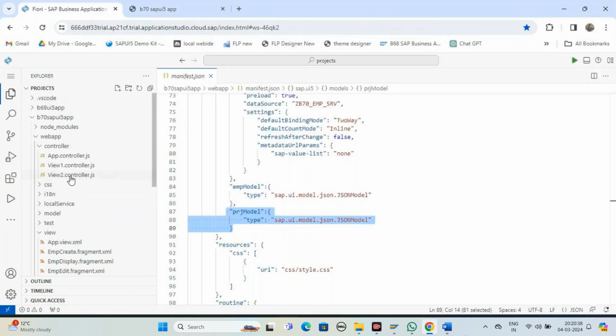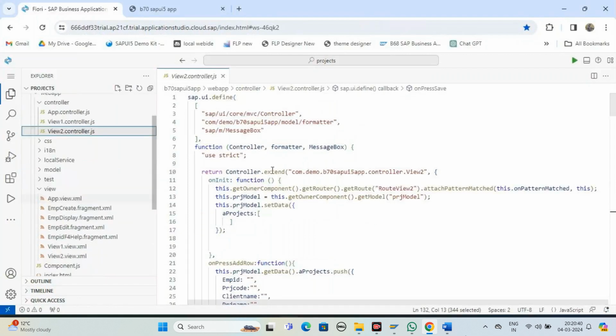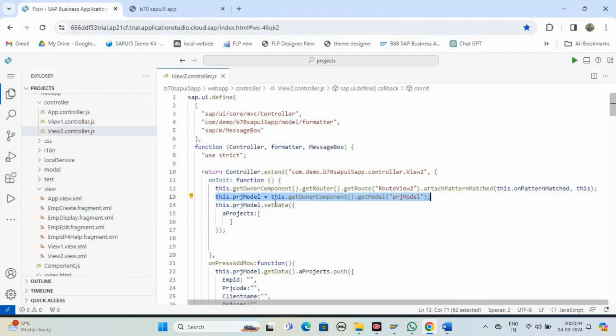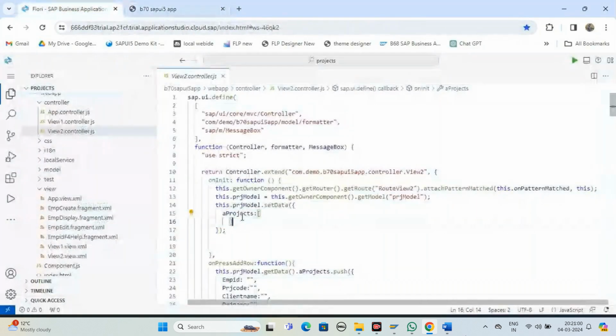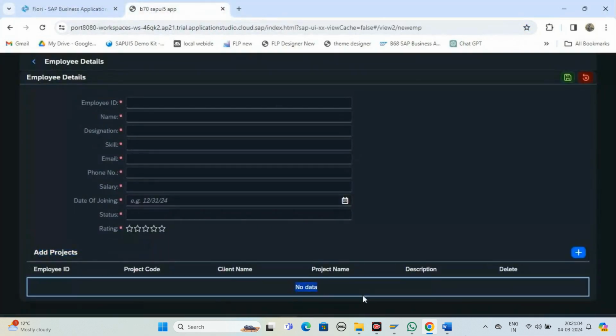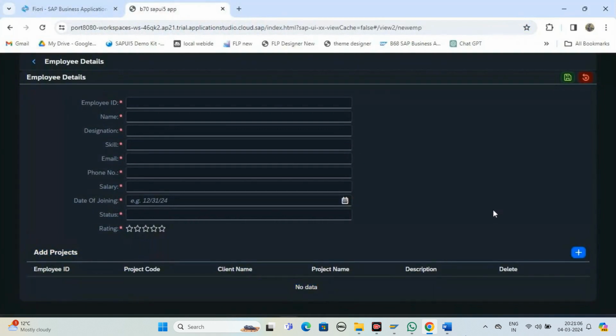So let me open the view to controller. This project model, which is a JSON model, is set with data, that is a projects array, but this array is empty. And this empty array has been binded to this table. Now this array does not contain any records, so this table does not contain any records.